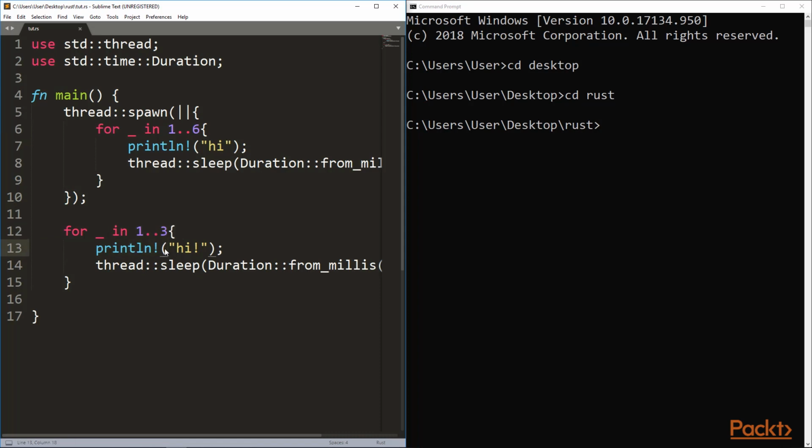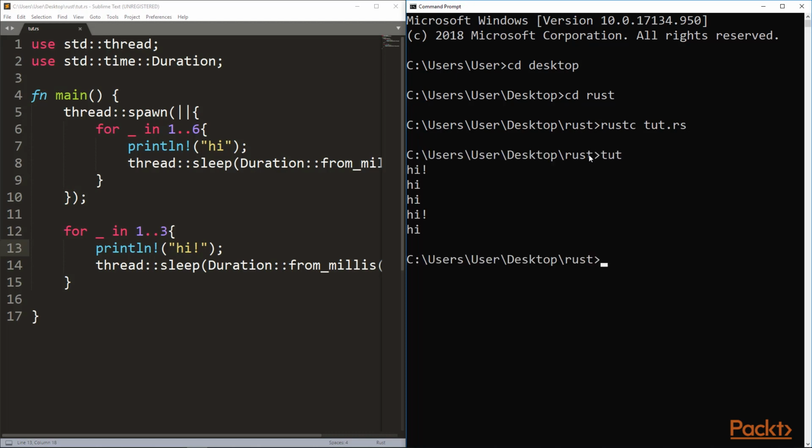So now let's run our code and see what it does. And as you can see, the main thread has run 2 times, and this is correct, but the second thread ran only 3 times. So we can fix this by making the whole code execute in the second thread.